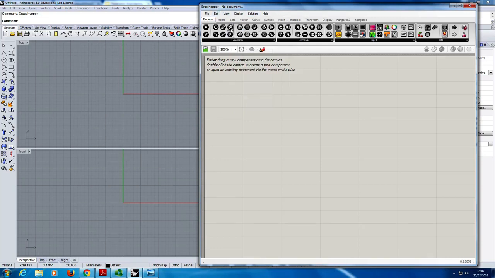So below that menu bar, we have this set of tabs here. And this is the component library, essentially. So these are little nuggets of functionality, little processes that you can use to build up your parametric definitions. So they're essentially equivalent to commands in Rhino, but they're componentized so that we can use them in Grasshopper.